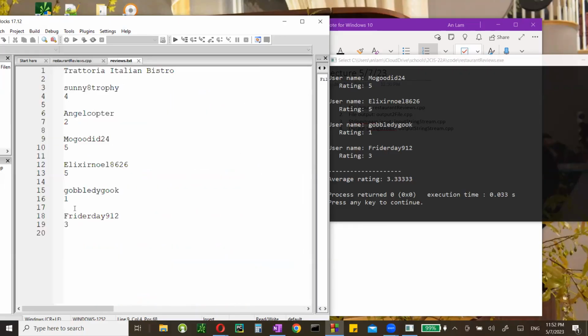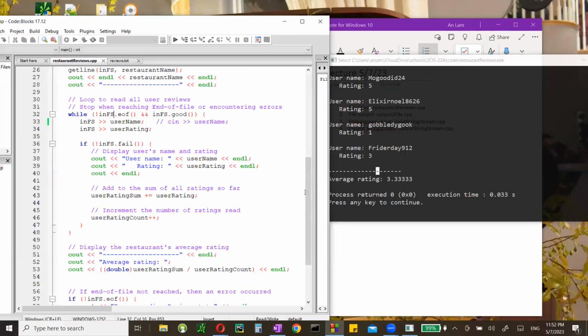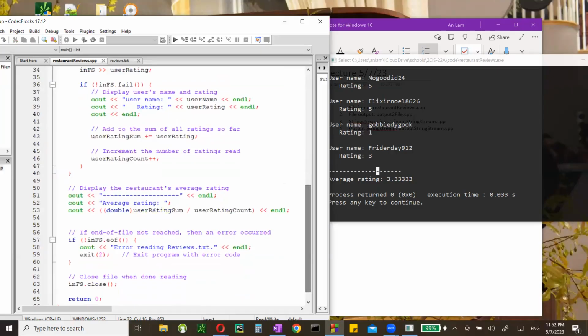So if we look at the output again, this is the last user ID we read, and then the rating. You see the username right here? That's the last username and rating we read. And then we print the line, that's this line. And then we also calculate the average rating by converting this user rating into double before we divide, so that we will get these decimal places. Otherwise, if you don't do the conversion, it will just say 3, which is not correct.